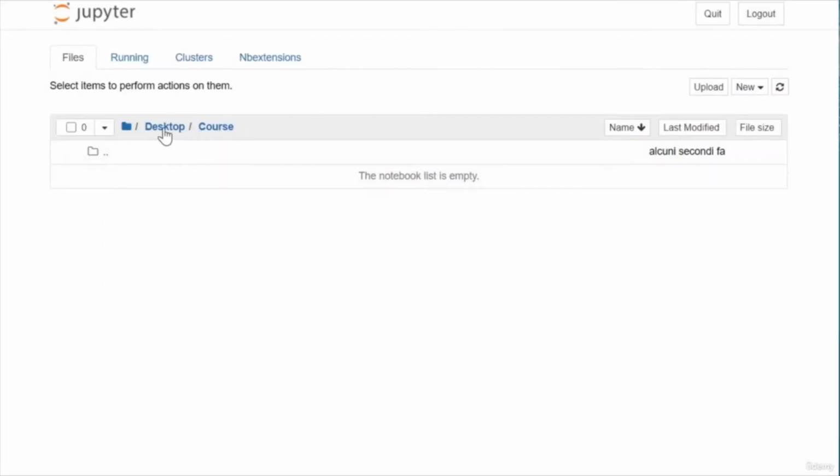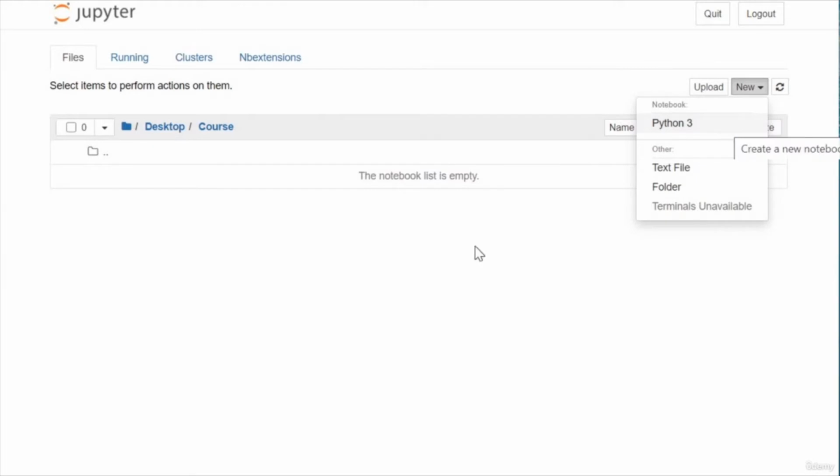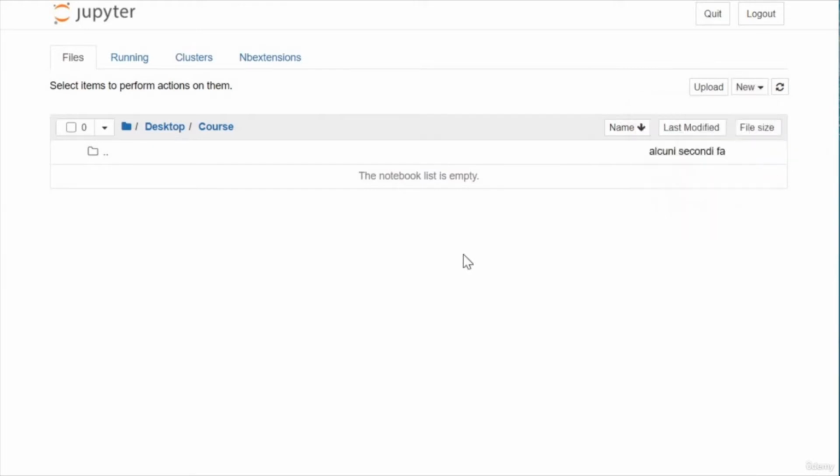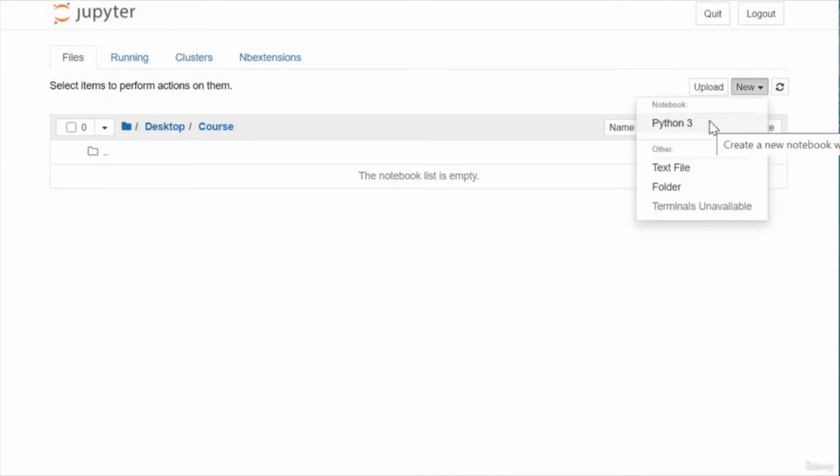This is the folder I've created for this example. You are going to see all the folders of your computer here, and you can, for example, create a new folder using new, or you can create a new file that is Python 3 file. So if you want to create a new object where we can write our code in, that is called notebook, we can select new and select Python 3. A new window opens and we can start using this object that is our notebook.